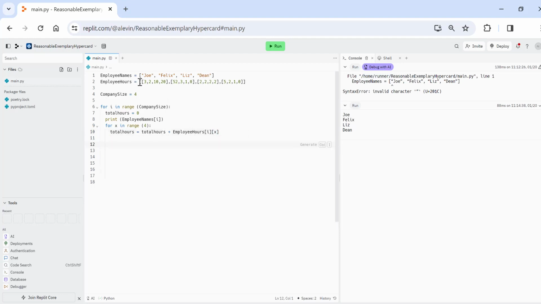What does that mean? Well, I starts on 0, which will be Joe, and it'll be this. So that's what the I is. So for Joe, it'll be like that. The X will simply take the 3, add it onto total hours. It'll take the 2, because X will go up by 1, because it does the inner loop. Takes a 2, add it to total hours. It'll take the 10, add it to total hours. It'll then take the 20 and put it onto total hours.